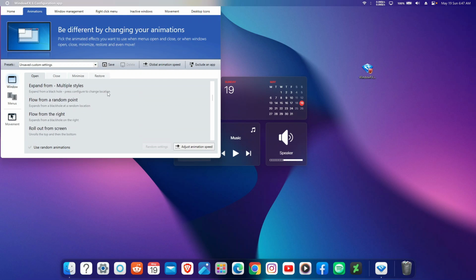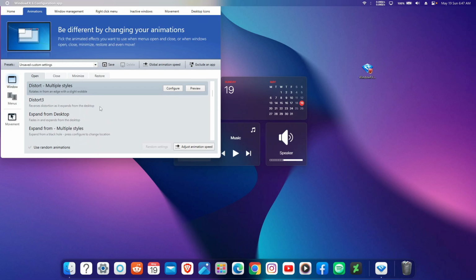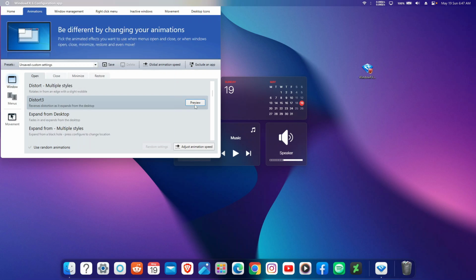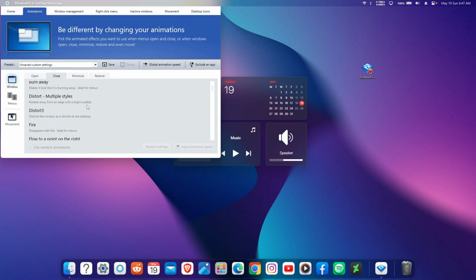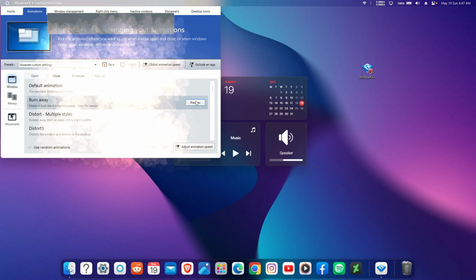So for the opening, I'm just going to go with the distort 3, which is going to make my animation look like this, and it's really beautiful. And for the closing, I'm also going to choose this distort 3, and I think it's very nice. We have a lot of animations there, which is like really beautiful for our computer.